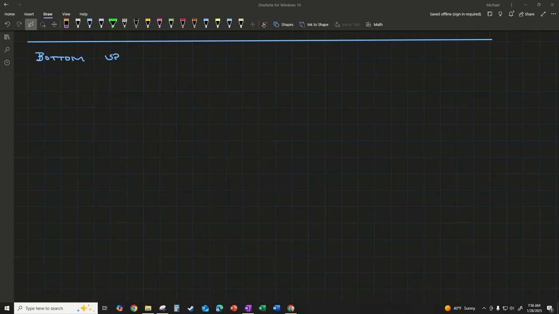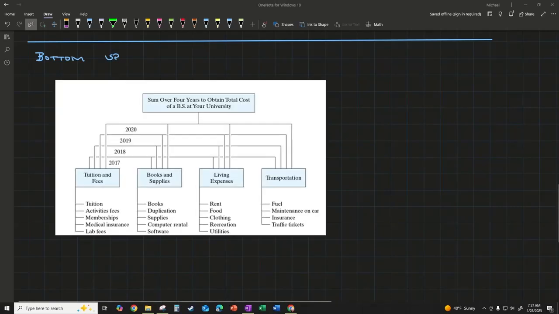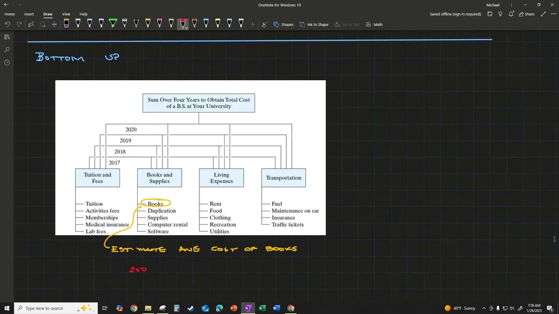Another approach might be to use a bottoms-up approach. Here we break down the cost of 4 years attending school from the bottom and work our way up per year. For example, let's focus on one of these costs, say books. We might then come up with an estimate for the average cost of books per year. And we could do that by deciding that books are $200 per book.